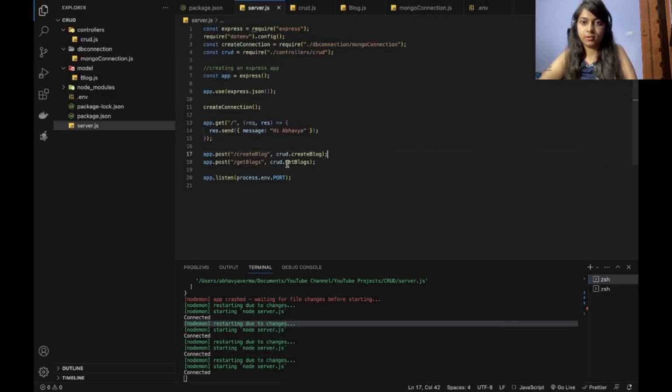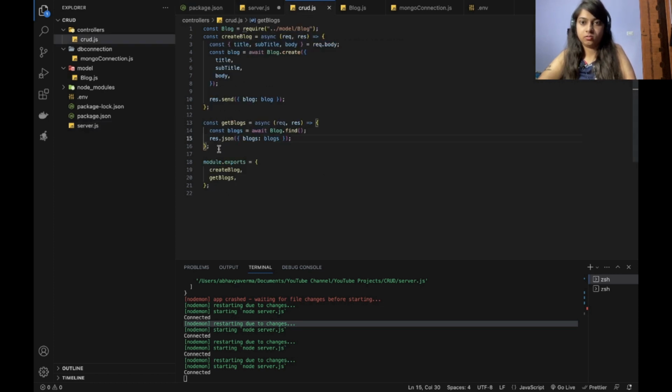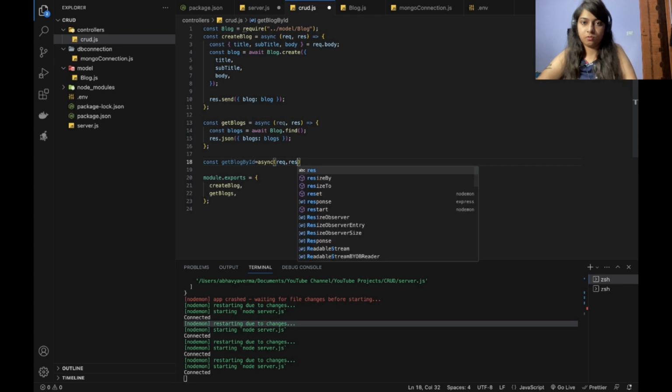Okay, so similarly the first step is to create the route, and this will be something like this. From the params I am getting this ID value. Okay, I will just make it clear, get blog by ID. Okay, and here also I will just copy paste, everything will remain almost the same. Okay, let me write it only so that you know step by step. Get blog by ID equals to, it will be again an async function, request and response is there.